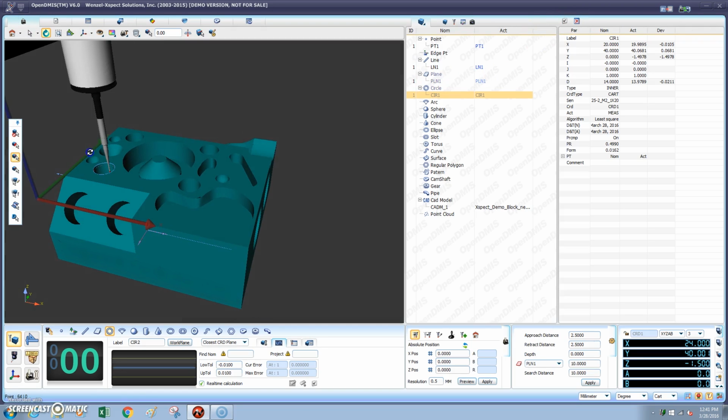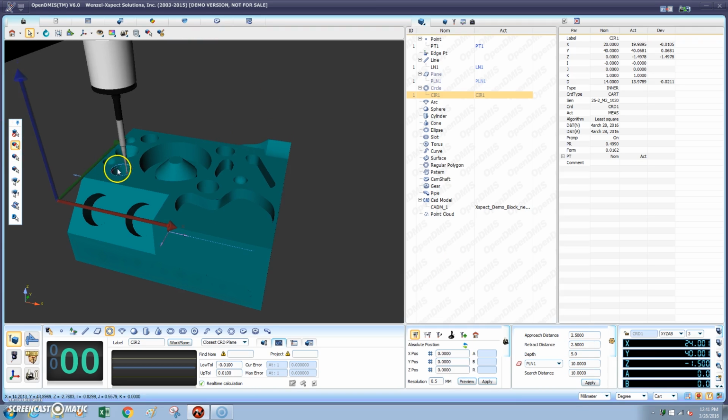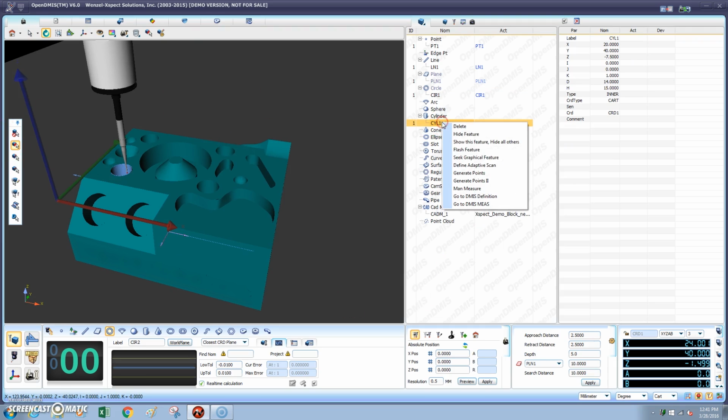So if we choose to select here a three-dimensional feature, let's say a cylinder, I can then create that cylinder by selecting on the model and by scanning that cylinder.